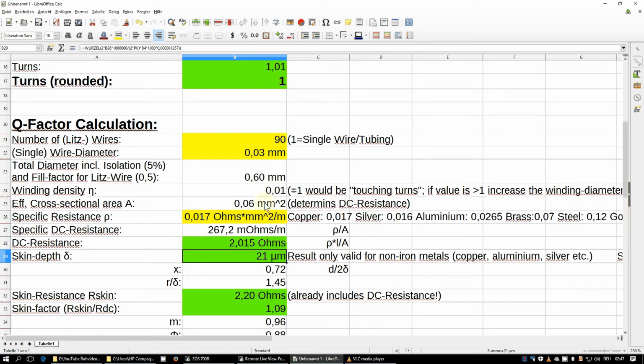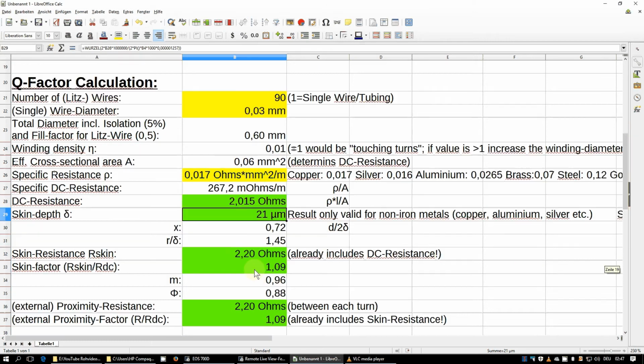So this is quite fitting. The high frequency current just uses nearly all of our litz-wire, so that is quite okay. Here are again some intermediate calculations. And now we get the skin resistance of 2.2 ohms. As you can see in brackets, it already includes the DC resistance.